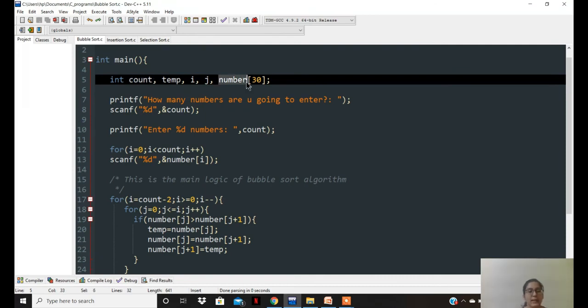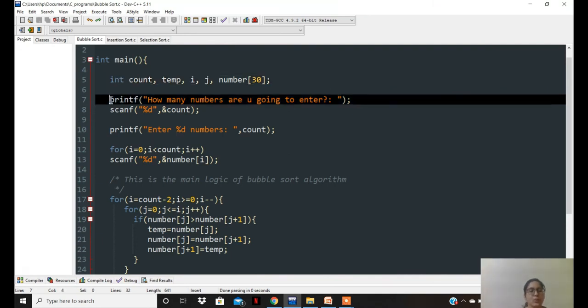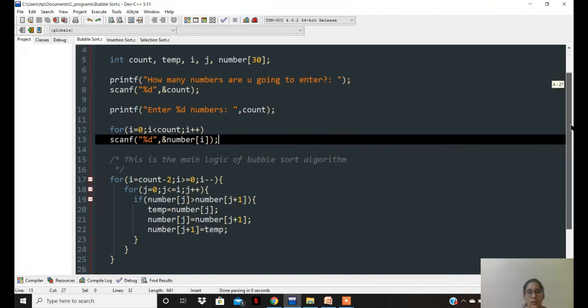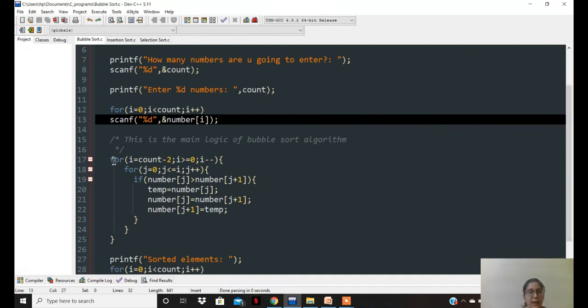Then I have this array named number. This is going to be used to do the bubble sort algorithm, and my numbers will be arranged in this particular array itself. So now what is happening is I am making the user enter the upper limit of the total numbers that it is required to enter. Then the for loop and the corresponding scan is further used to take the input integers from the user one after the other. Finally comes the main logic.